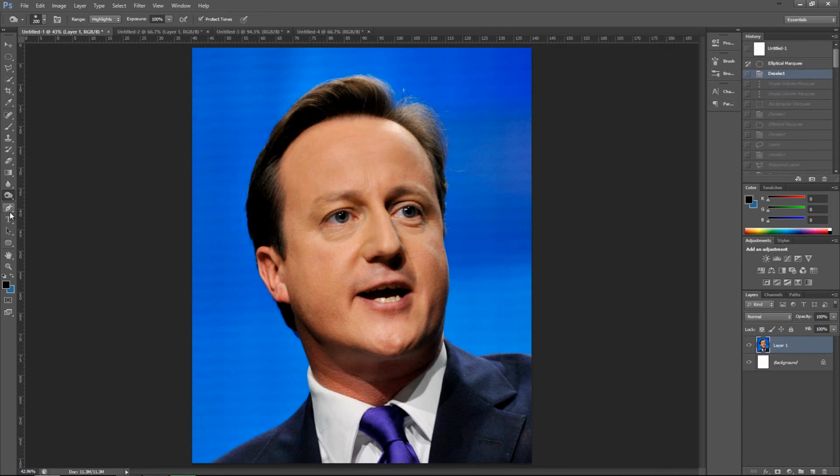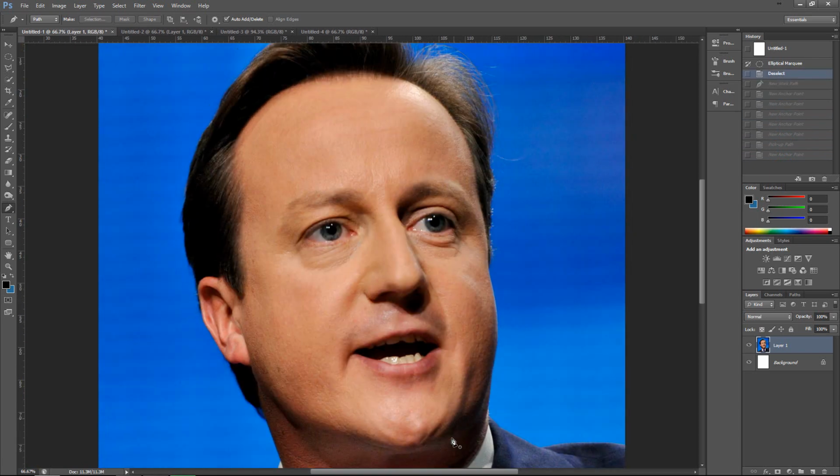The next tool we have is the pen tool. Now I love this tool. You can use it to cut out things, and it uses curved lines as well. So you can use curved lines to cut out stuff easier. So I'm just going to demonstrate cutting out this head.